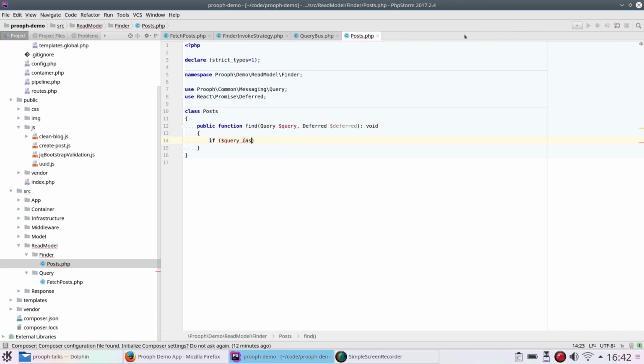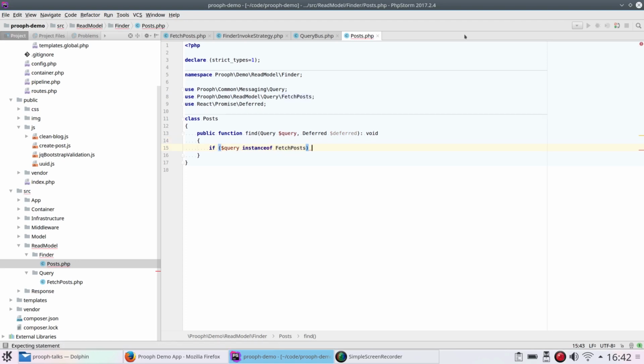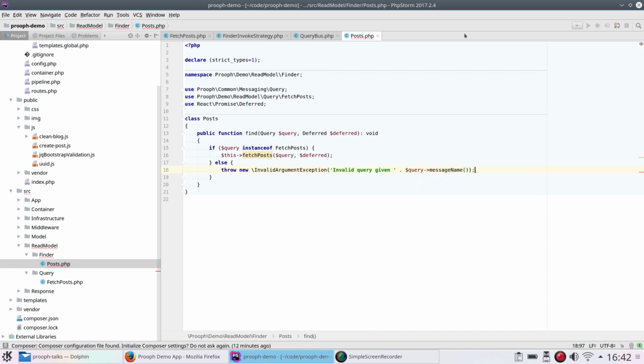If query instance of fetch posts, is fetch posts query deferred, else throw new invalid argument exception, invalid query given, query message name. So this should be good, and now we can implement this private function fetch posts.